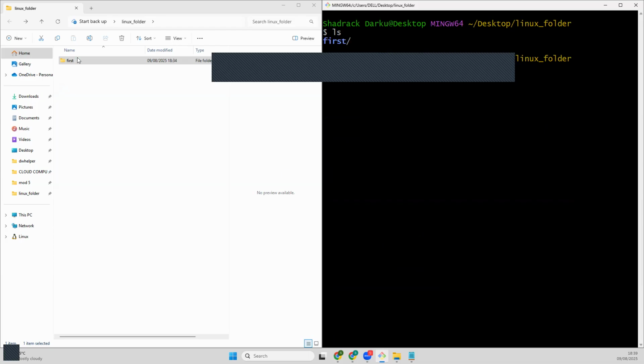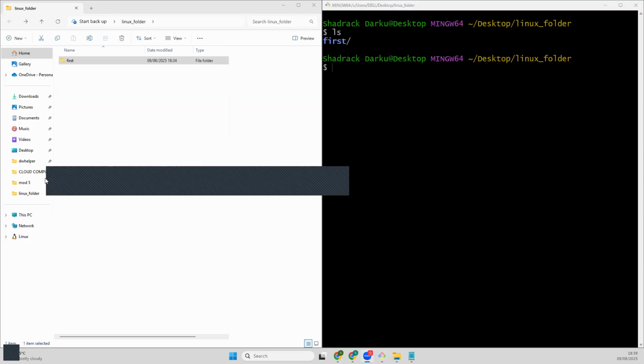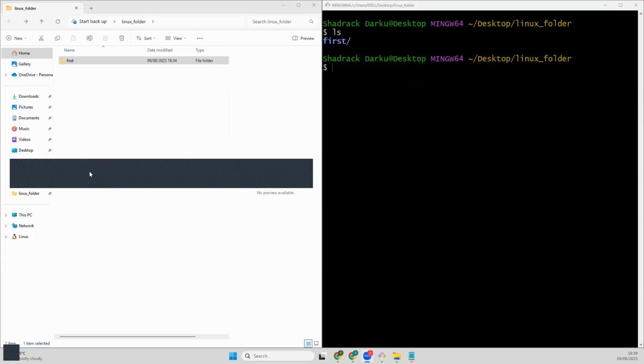Now, the only folder we have here is the first folder, right? What about if you want to create a chain of folders? So I will do mkdir -p, then I'll call it second. Inside the second folder, I'll create a third. Inside the third folder, I'll create a fourth. And I hit enter. Now that's what I'm trying to do. I'm going to create a chain of folders.